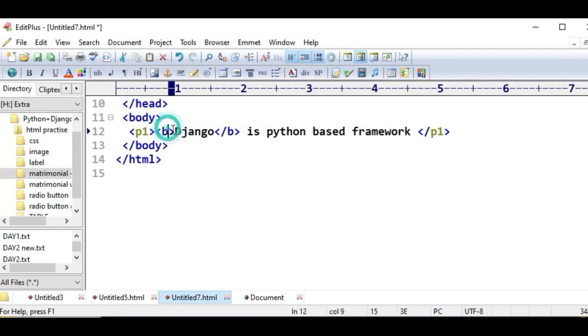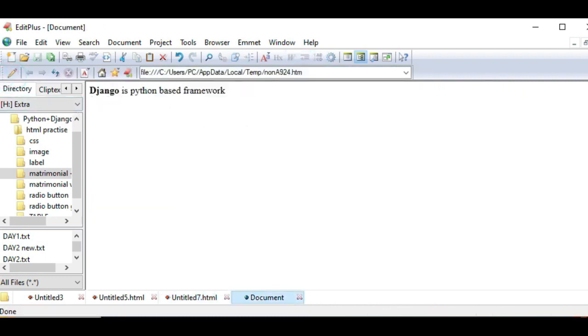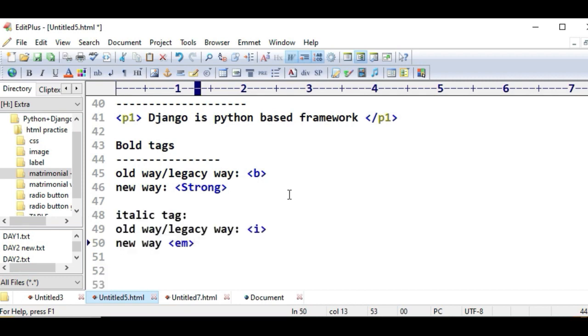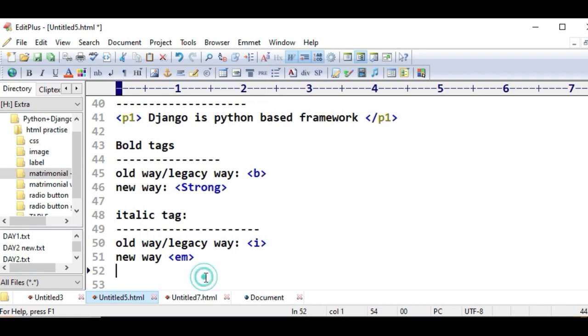Instead of b you can use strong also: strong, and end with strong. Again Django looks bold and the other letters are light. Other than this, there is one more tag, the italic tag. The old way is the i tag, and the new way is the em tag.